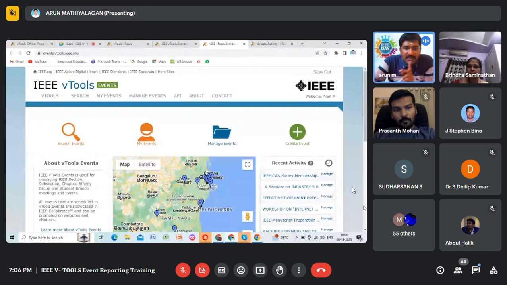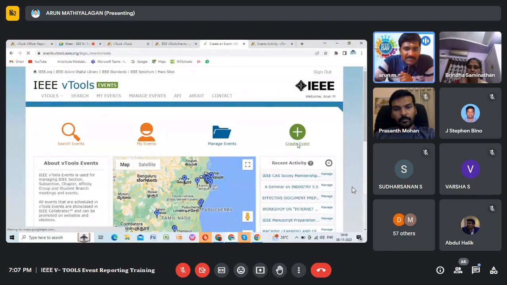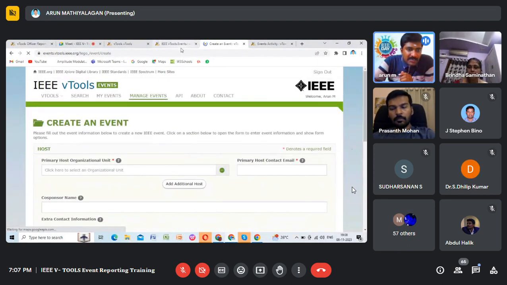There are two ways that you can submit the report. First, whenever you start planning for an event, try to create the event, and after completion of the event, go and submit the report. The second option is, if you have not created the event already, you can go to create event and complete the entire process even after completion of your event. After signing in, you can click on the button create event.